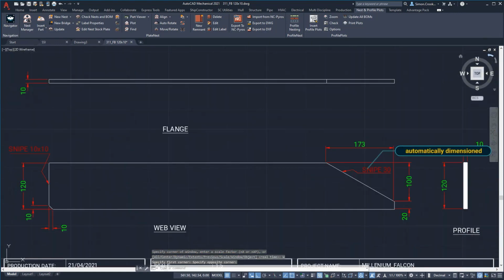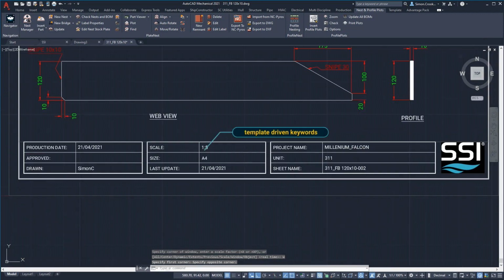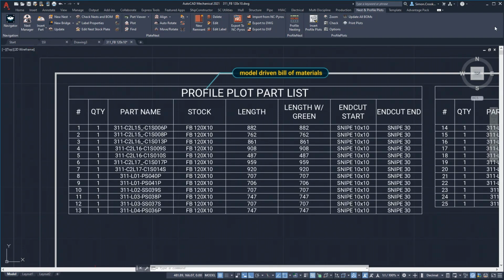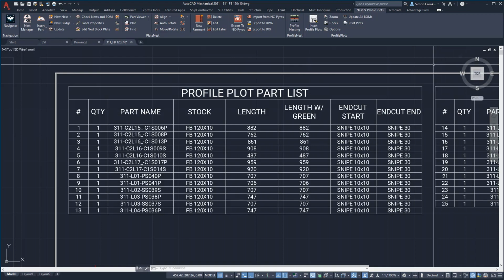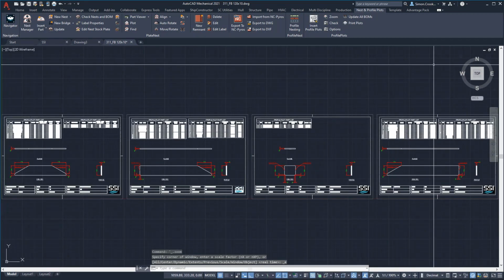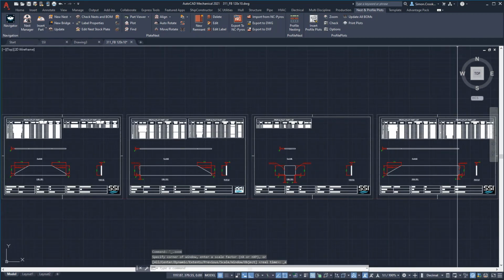The drawings will be generated from predefined drawing templates. Each sheet contains three dimensioned views of the profile, one of the web, flange, and profile section. The title block is populated with keywords from the product model, and the bill of material details all the parts applicable to this drawing and the corresponding part lengths.